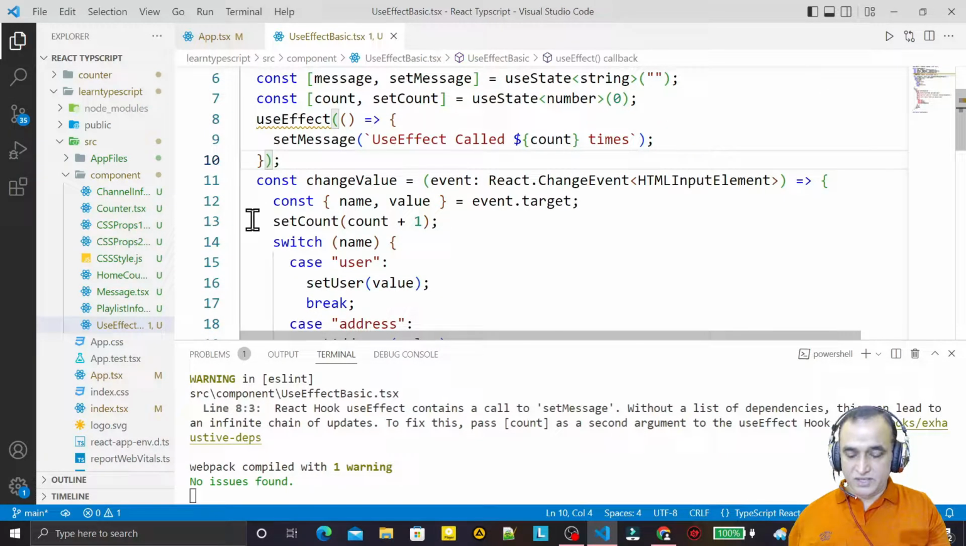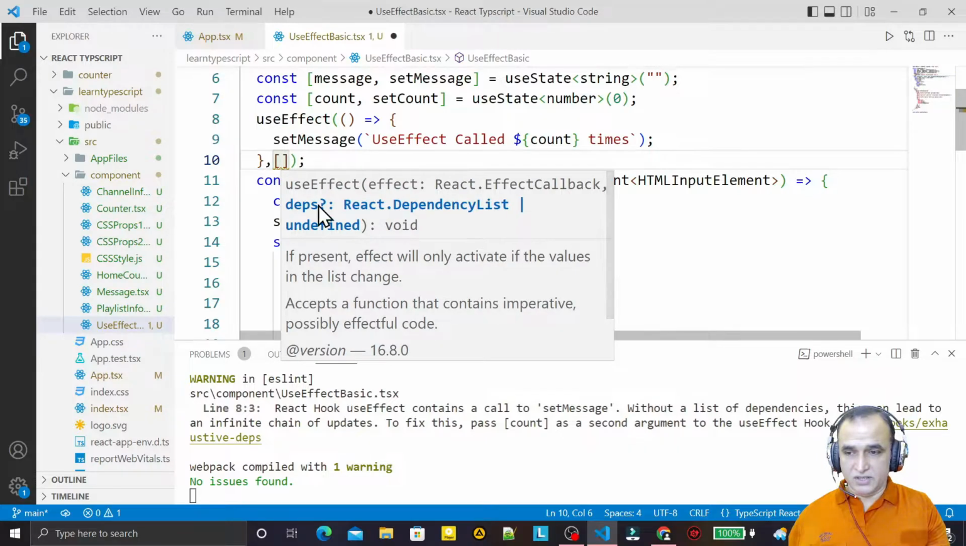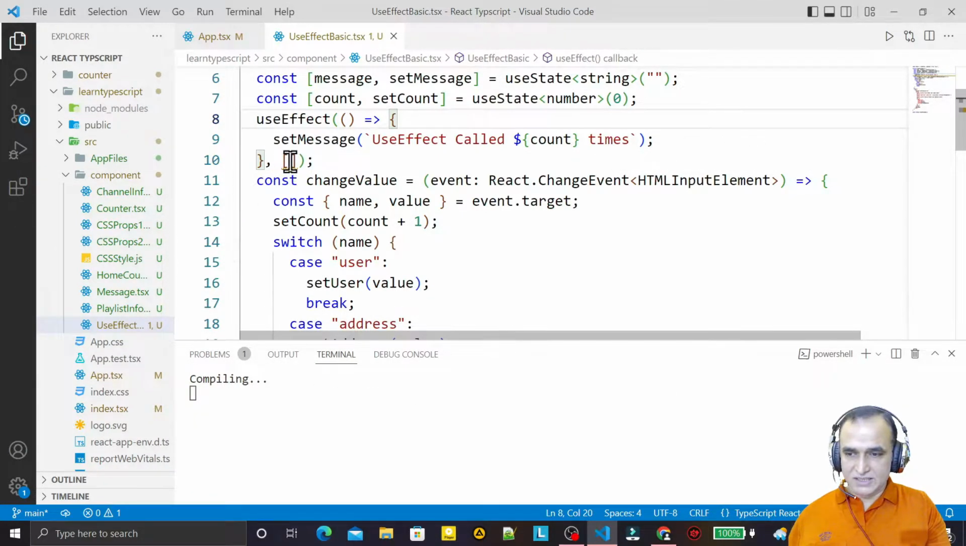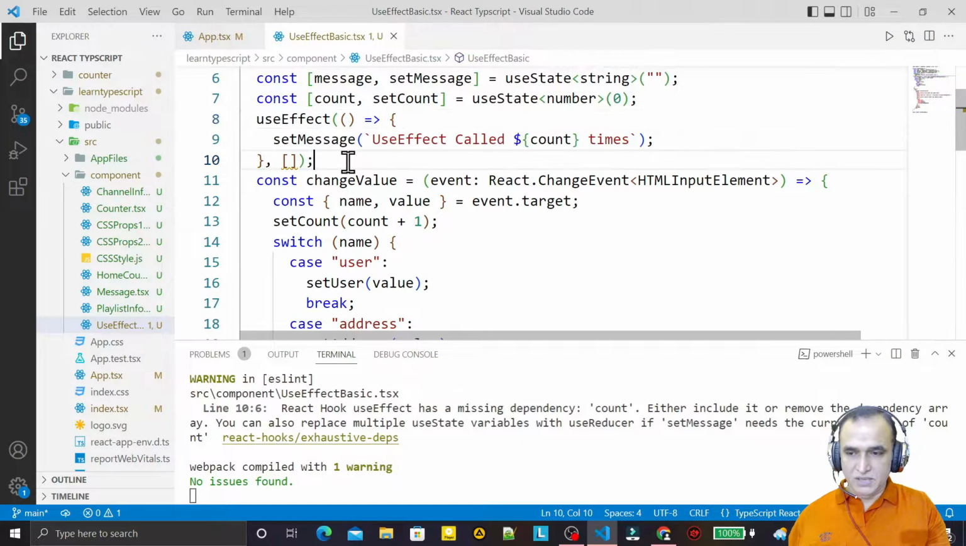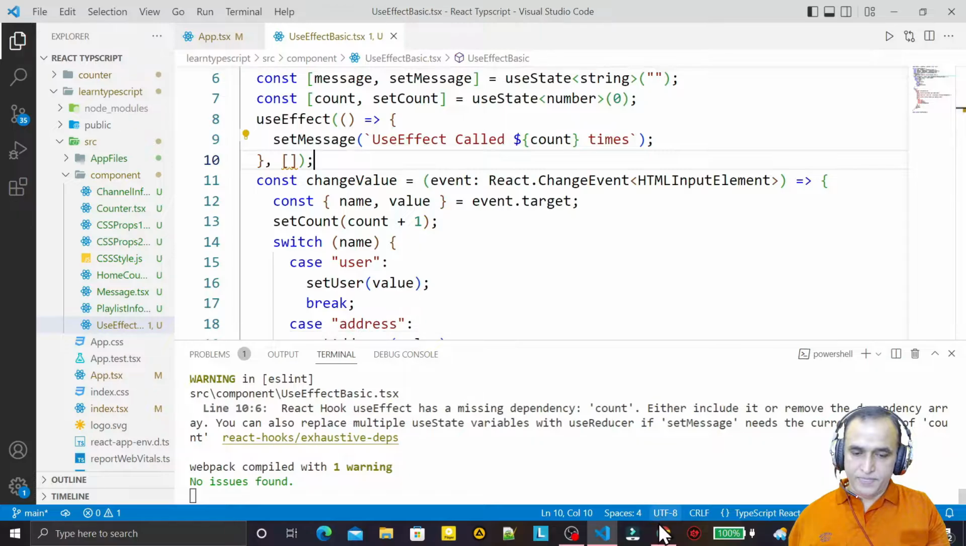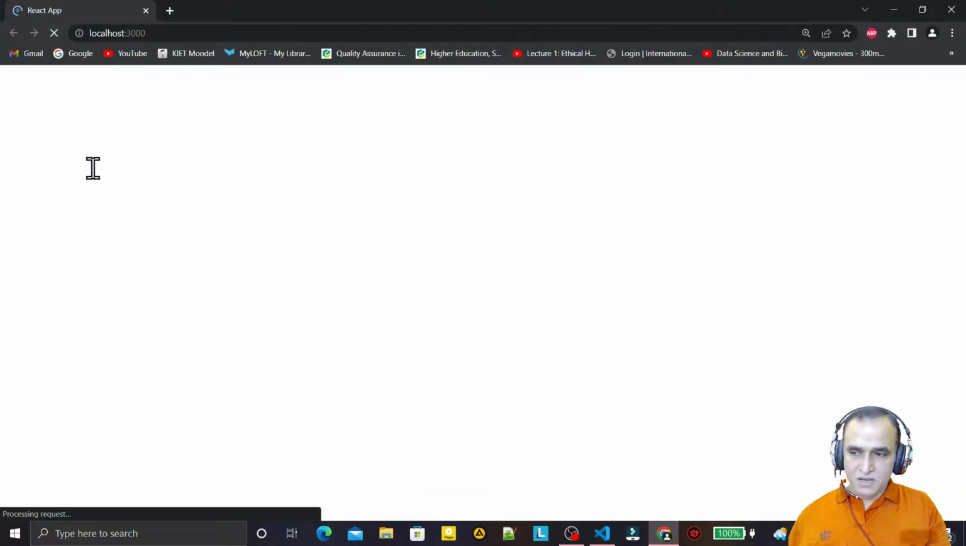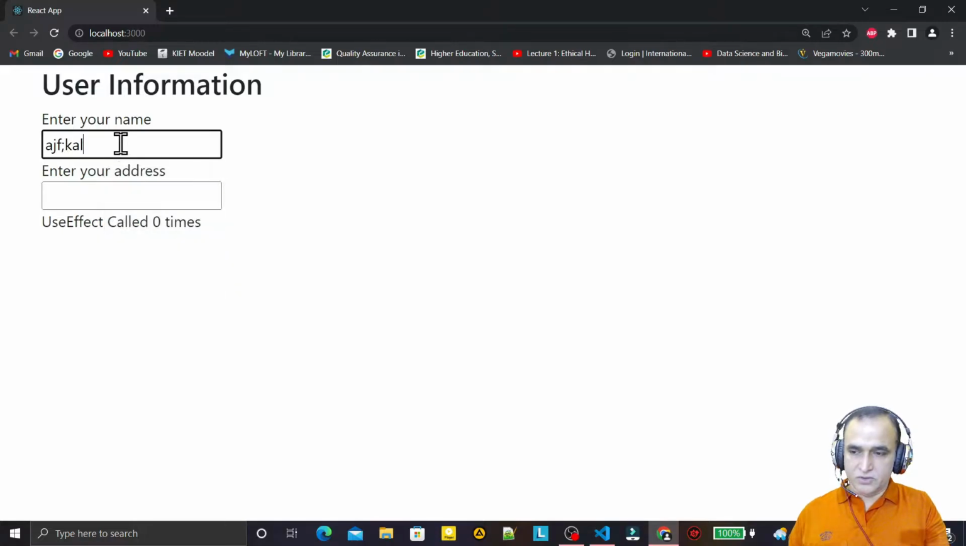For that we can specify a condition here like this, an empty block. This way it will execute only one time, like the componentDidMount in a class component. You see that I refresh it again, and if I make some changes, it does not call, because it is called only one time when the count value is 0.